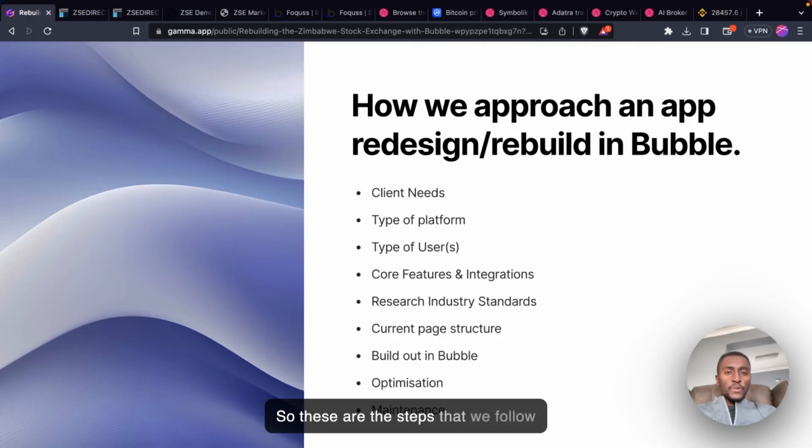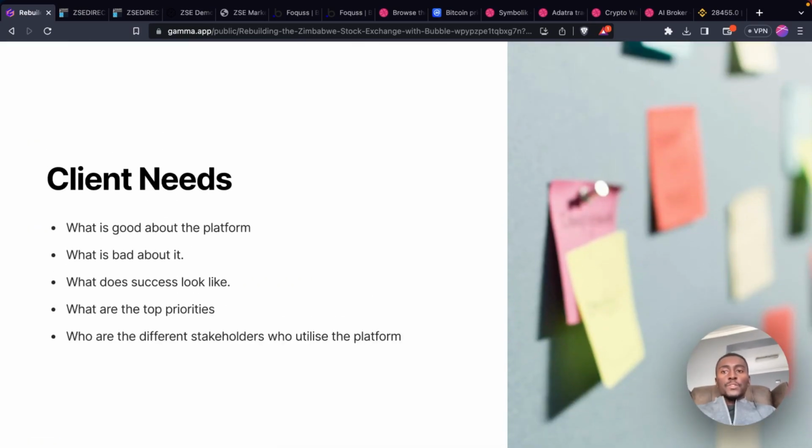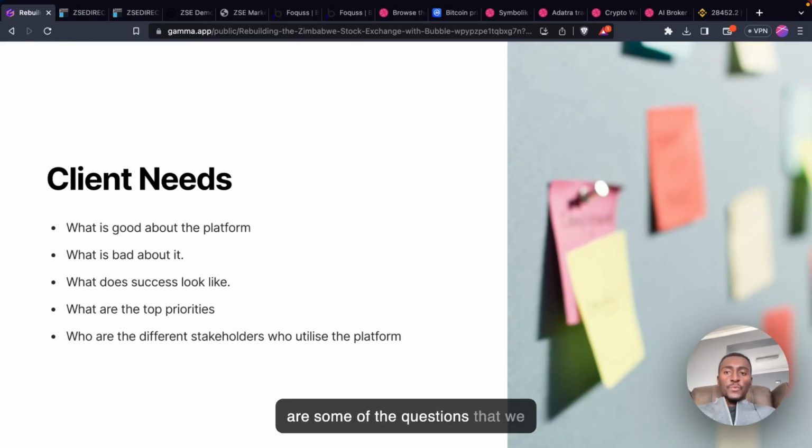So these are the steps that we follow when we want to redesign an application in Bubble. So the first thing is trying to understand the client's needs. What type of platform are we actually building? What are the different types of users that are going to be interacting with the platform? What are the core features and integrations? Then we go into some research. Then we look at the current page structure. Then we begin the building process in Bubble. We go through a process of optimization. Then finally, maintenance.